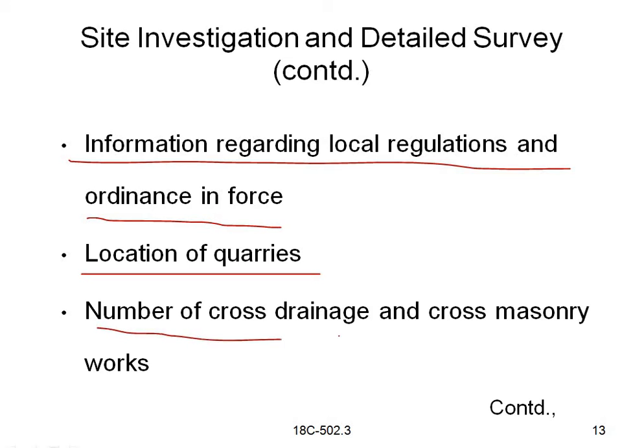And the number of cross drainage and cross masonry works. So if you are constructing any road, you can identify the cross drainage works and cross masonry works. That is nothing but, in a project we have to describe how many cross drainage works and how many cross masonry works there are. So that is to be shown in the feasibility report. Whether it is a road work, it will be useful, and whether it is a building work, we have to show how many rooms and how many columns or pillars there are, and besides that, the areas should also be submitted.